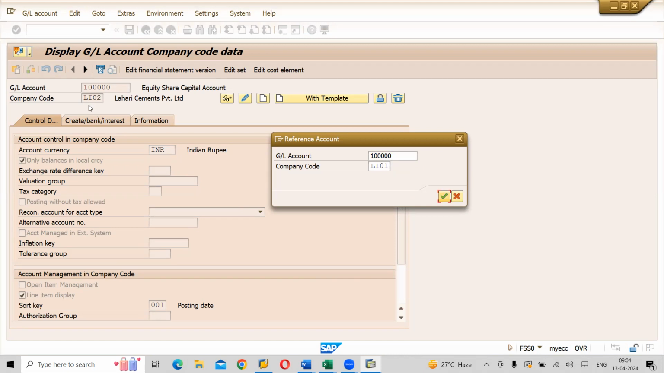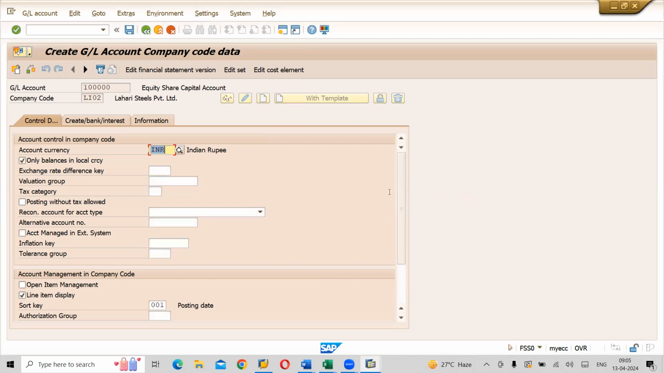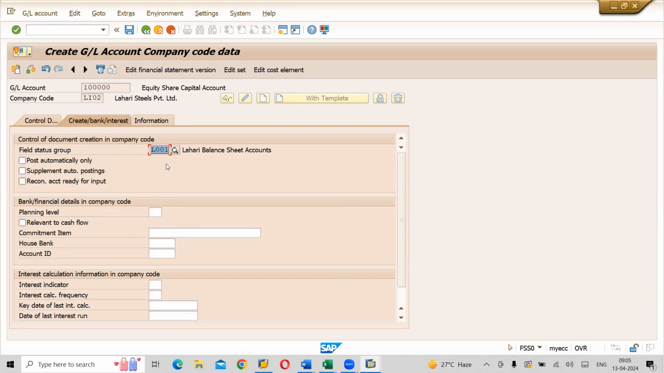Okay, but give which company code you want to copy. That company code we need to mention here first. Okay, click on the OK button, or continue button. Now you can see in LI02 the control data: INR is copied, only balance in local currency, line item display is copied. Okay, next one. Right, L001 is copied. Everything will be copied. Just click on the save button.